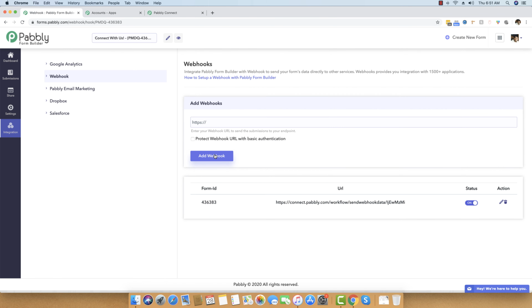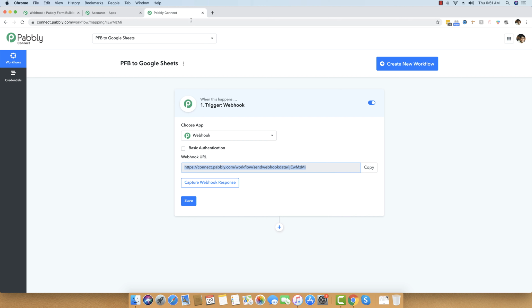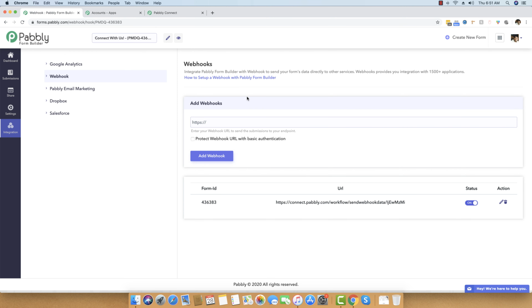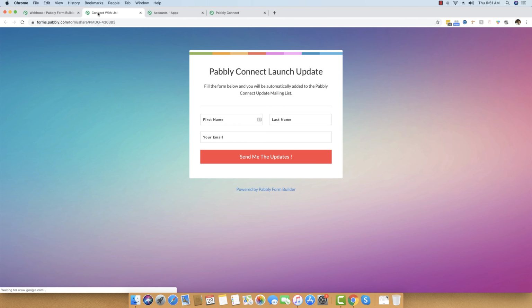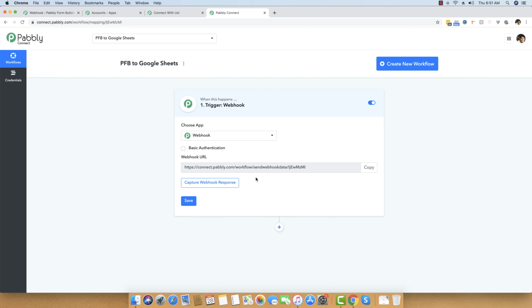So this is the entire process that you have to do inside your remote application. You just have to paste the URL that we actually provide you inside the Pabbly Connect window right here, and once you paste the URL inside your Pabbly Form Builder account, every submission data will automatically be sent to this specific URL, and we will be able to capture data that happens inside your Pabbly Form Builder account. So I will be just opening this account right here as well so that I can fill out this form and we can see if the integration is working properly.